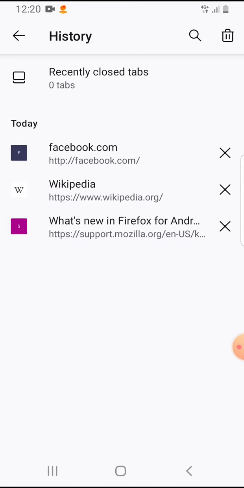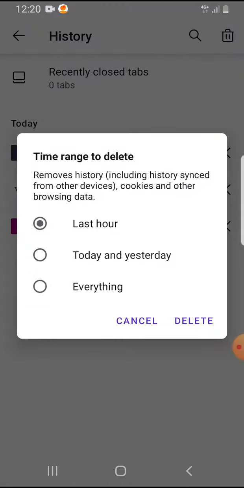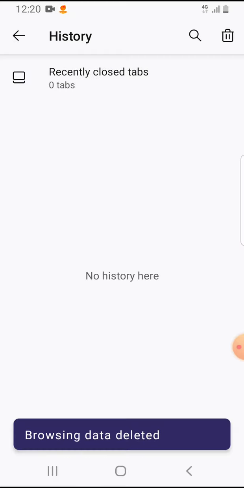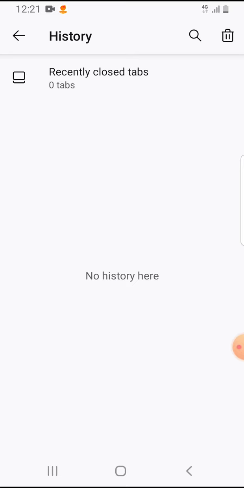But if you tap on the top right corner on this trash can, you can set the time range to delete your history from today and yesterday, or you would like to delete everything, or from the last hour. And tap on delete, and it deleted what I searched.